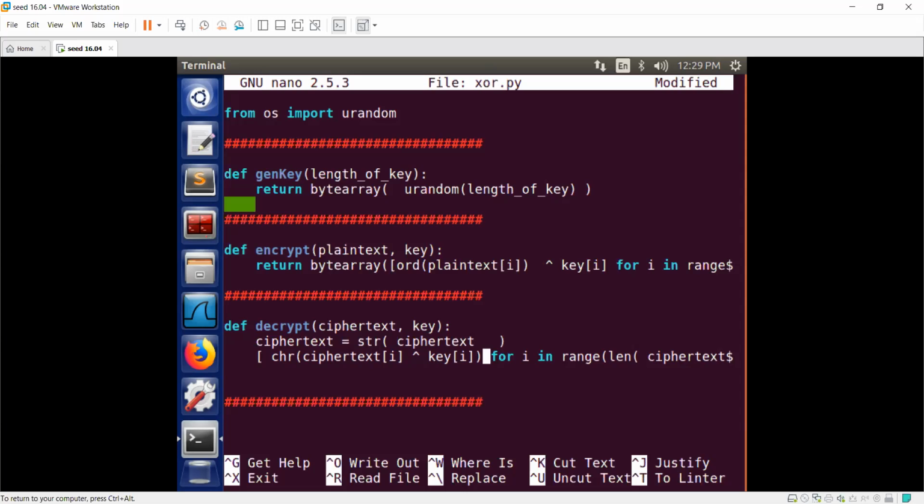Excuse me? Yeah, go ahead. For the CHR, are the parentheses supposed to go around key i, or is it supposed to stop at ciphertext i? The second line in Decrypt, is that where the parentheses is supposed to go, or after key i?